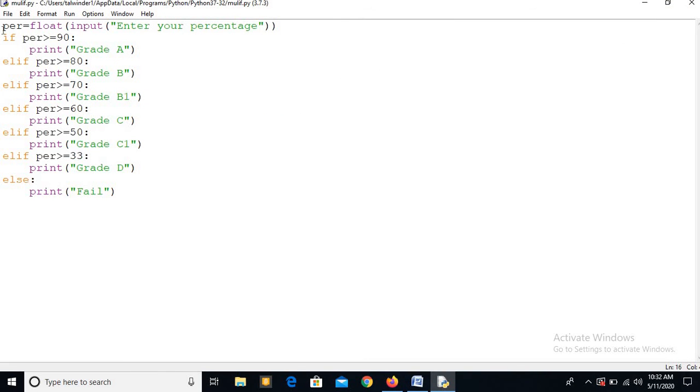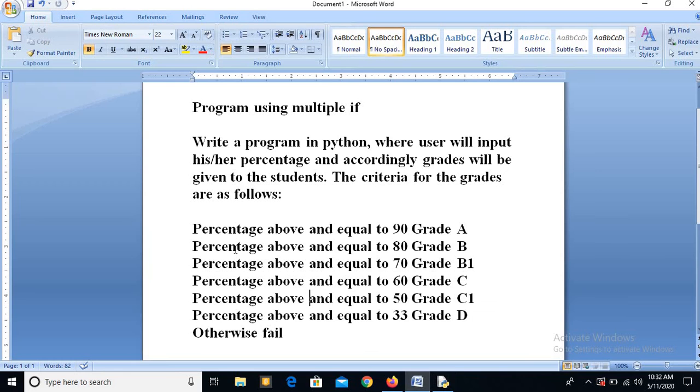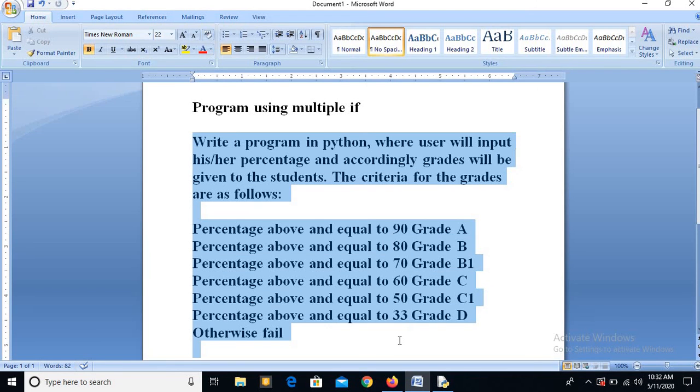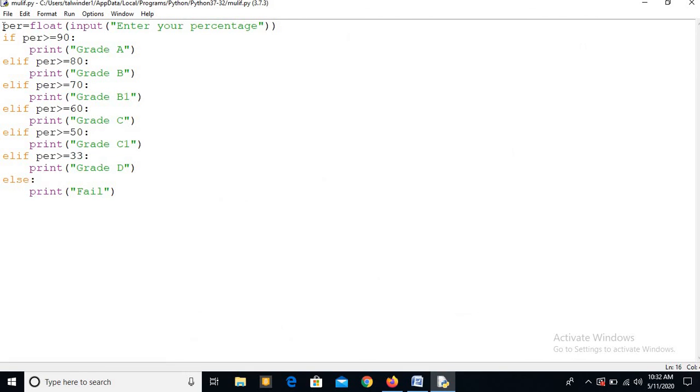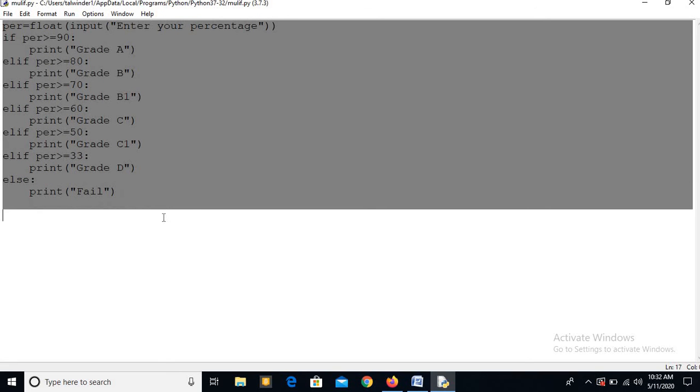Make sure that after this, please write this program, this full code, in your notebook, so that whenever I take the assignment for that, it will be in your mind. You can revise that also.